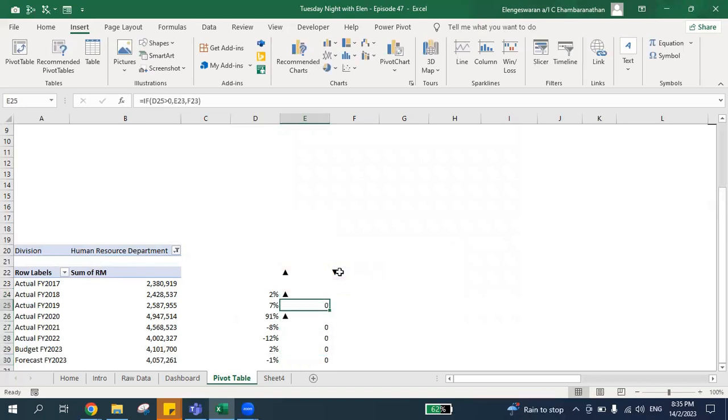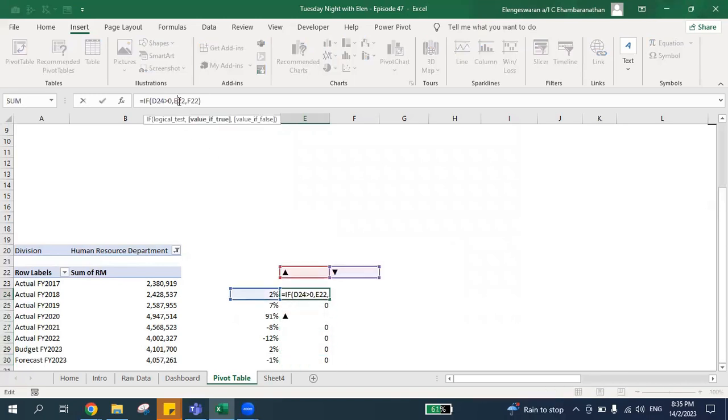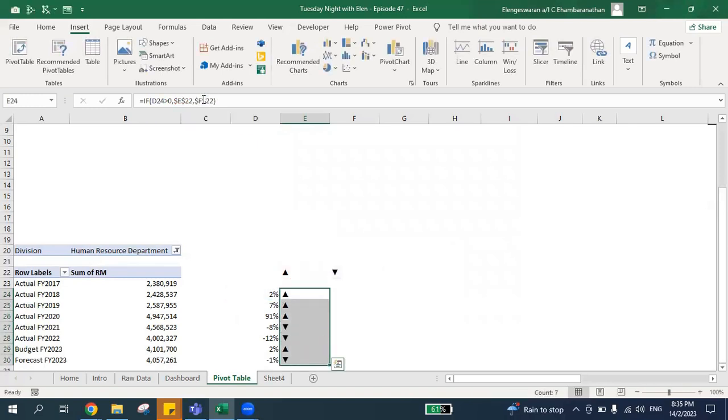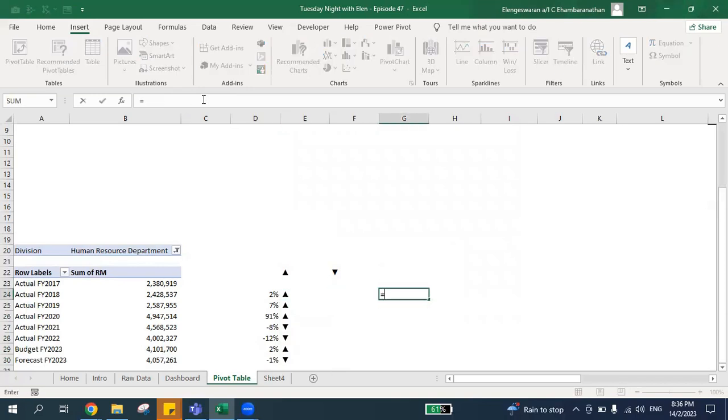And now you see this. So of course, wait, let me put this F4 and F4. All right. So now you notice if there's a negative 8%, it's a decrease. Negative 12%, decrease. So I want to make it more beautiful. I'm going to put this as this value and a bit of space. And I'm going to put it as text, absolute.